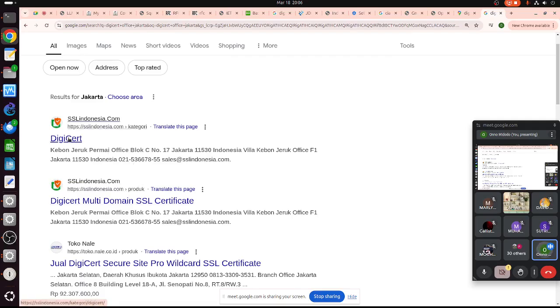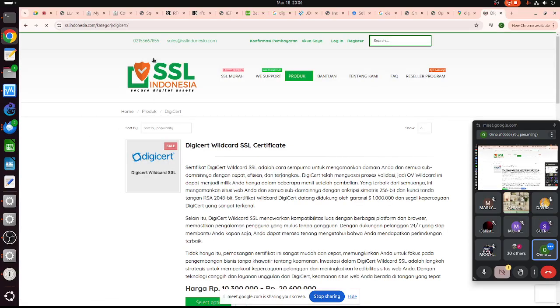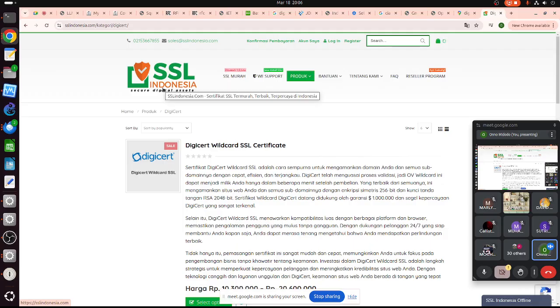It's not DigiCert office directly. It says sslindonesia.com. So sslindonesia.com is actually using DigiCert SSL certificate. So it changed the name into SSL Indonesia, but actually this is only sales office. The actual server is outside Indonesia. Okay, so that's what happened.